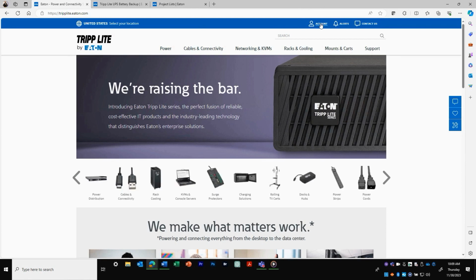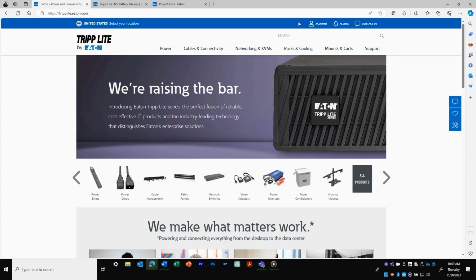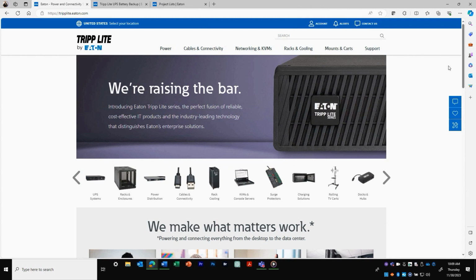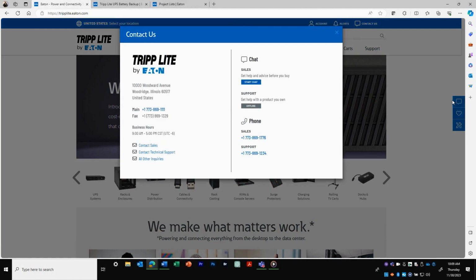Also, keep in mind that Triplite by Eaton's support team is happy to help. If you need help with product selection, sizing, or anything else related to your project, hover your mouse over this side tab, click Contact Us, and connect with a member of our support team.